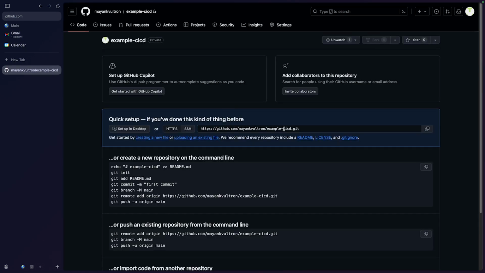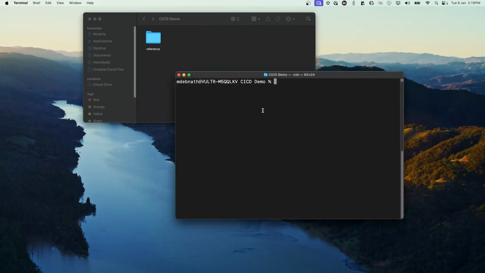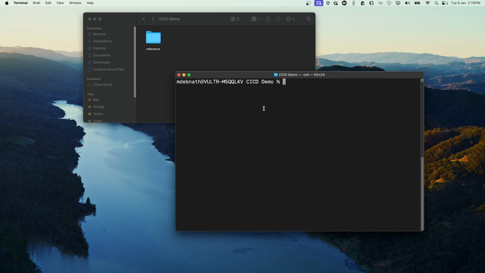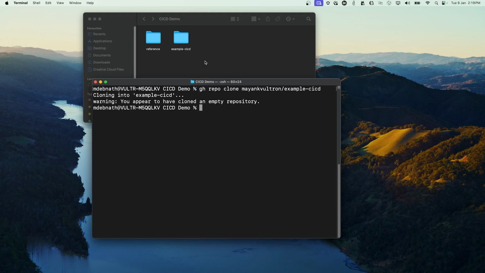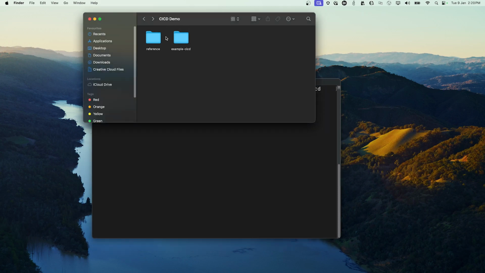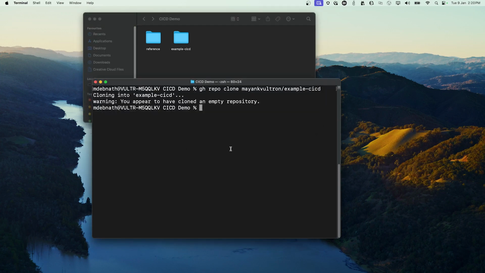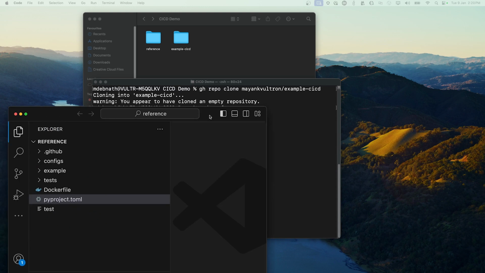Now that we have a repository, I should be able to just go to my terminal and make it a bit larger and use the GitHub CLI tool, which is gh, and type in repo clone and the name of the repository, which is Mayank Vultr example CI/CD. It clones the repository into this folder, which also says CI/CD demo, but you'll notice that there is a reference folder here. I'll just open that reference folder into VS Code.